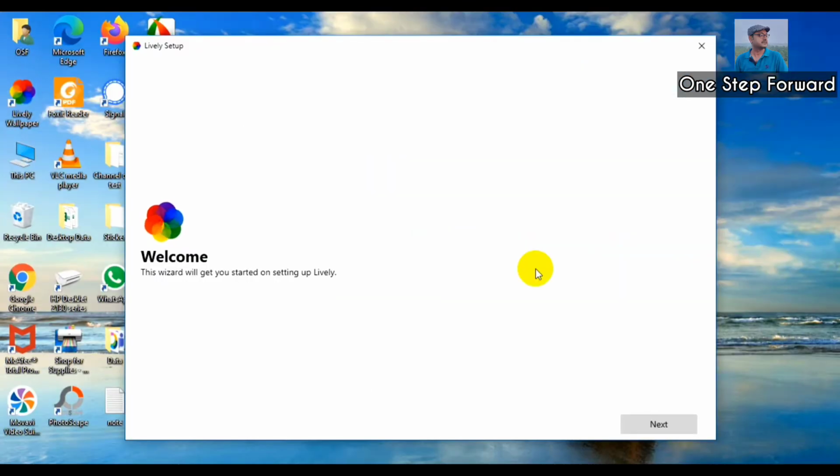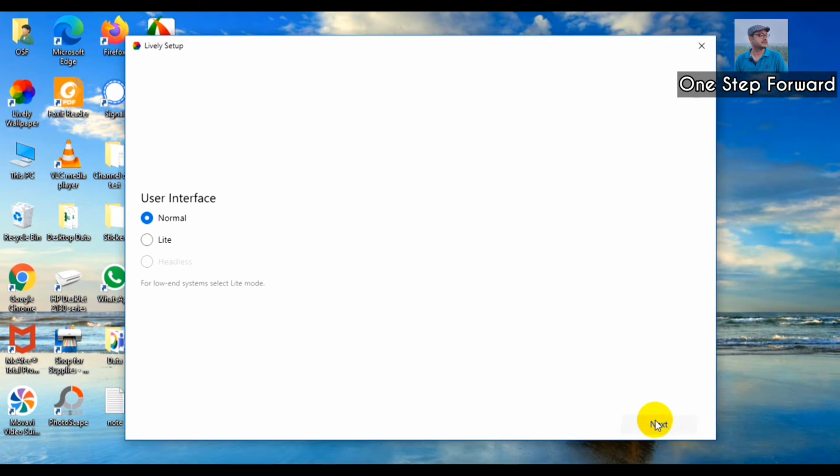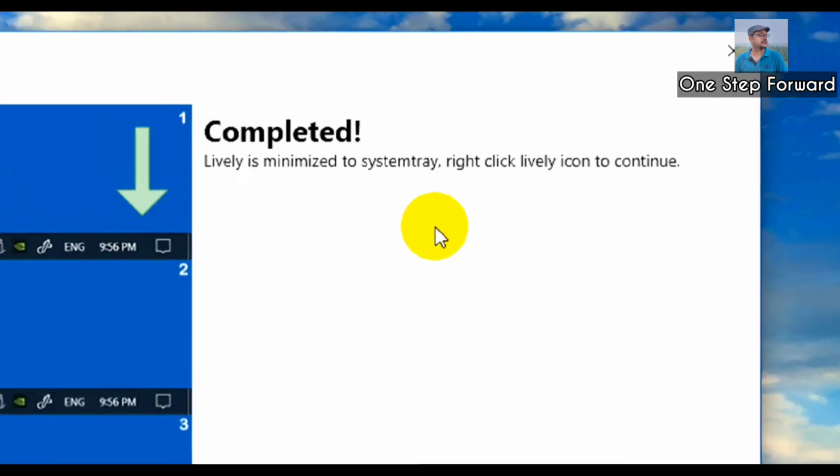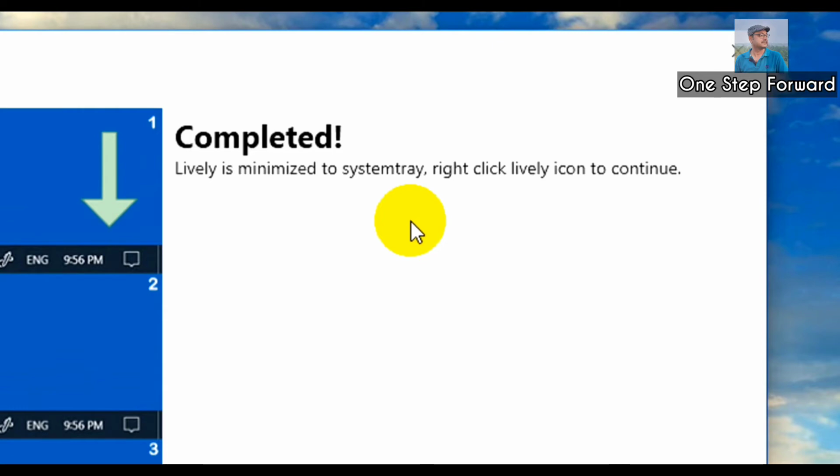Now the welcome screen is coming. Now you have to click on next. Click on next again. Click on next again. Now it's completed. Now you can see as it is telling us Lively is minimized to system tray. Right click on that system tray icon and continue.